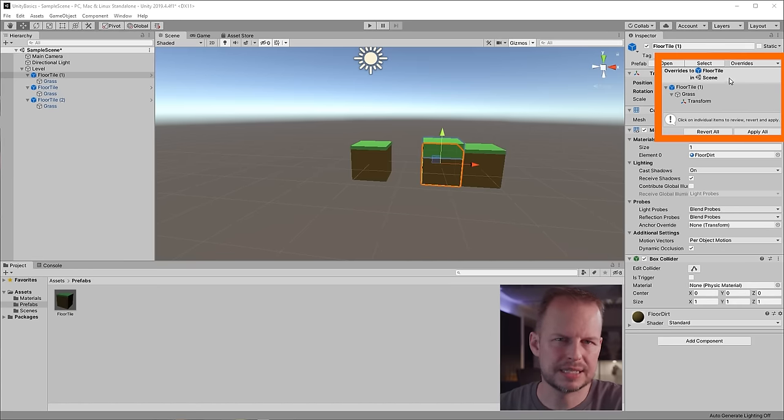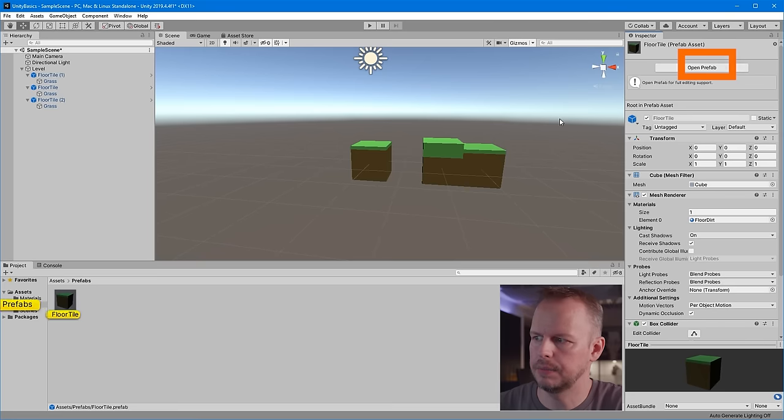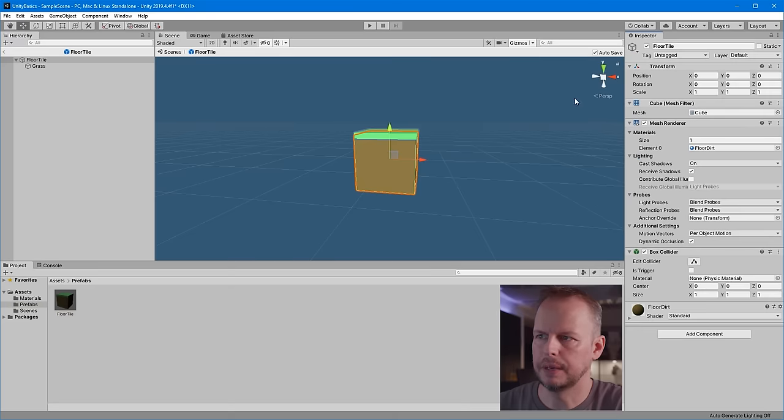And here is a list as well that could be useful that you can see which overrides are currently in effect. You can revert them all or apply them all, for example, or if you want to just check what you have changed or overridden, that's possible to do here. And here's a little shortcut as well to select the prefab. And it highlights it down here. And you can also open the prefab if you want to go into there. So there are a few shortcuts for you.